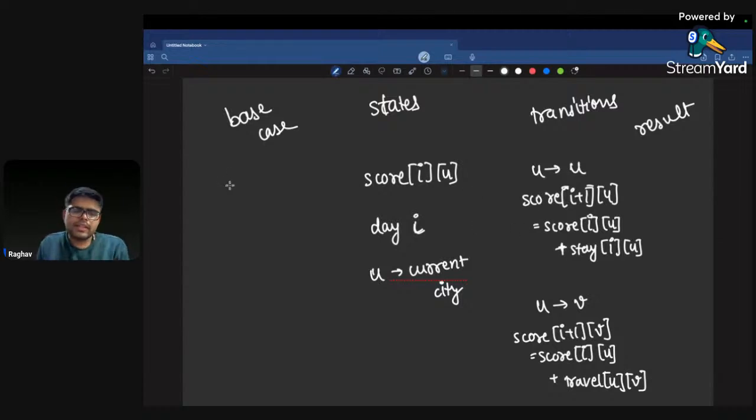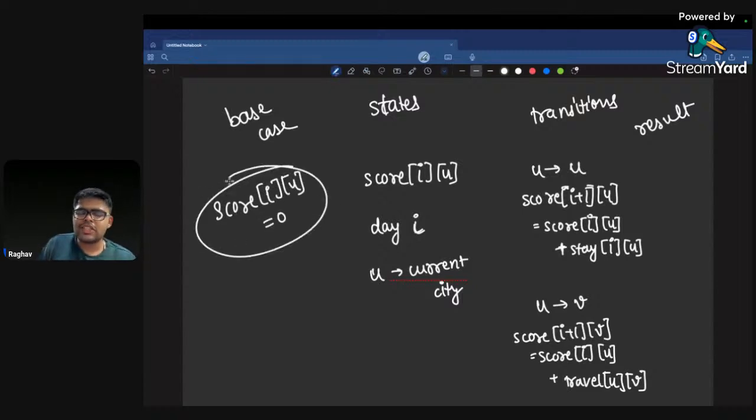What will be the base case? It's simple. For score of 0U, it would be equal to 0 for each U. Right? Because initially, at the beginning of day 0, you don't have any points. So score of everything would be 0 initially.